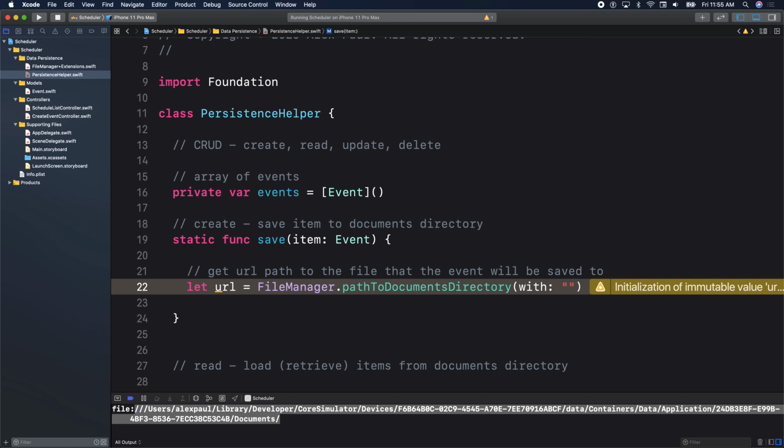FileManager, path to documents directory, or file path. I really want to, who's getting me the name for this? In my head, it works exactly correct here. So path to documents directory, and here we'll provide a file name. So let's take a second here and think of the file name.